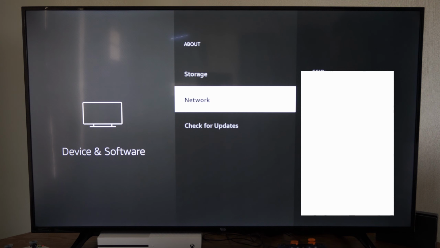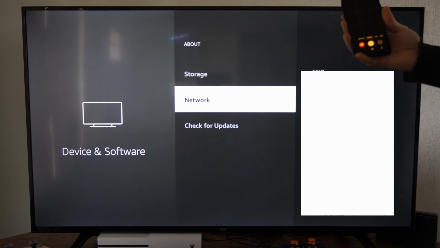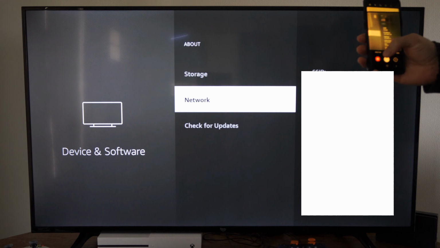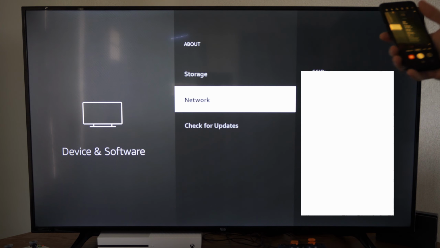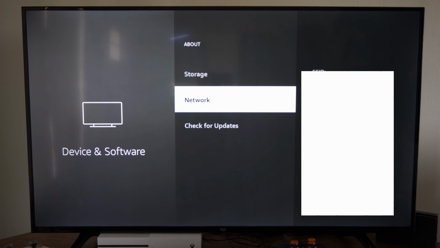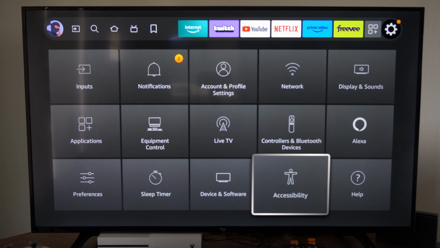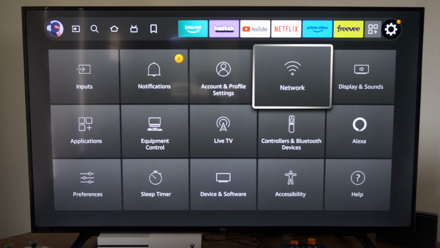Now under here, you want to go ahead and copy down your IP address and your gateway. Otherwise, what you can do is simply take a picture of it on your phone and then come back to it later on. And we'll need this for the DNS settings. Alright, so I took a picture of that. So let's go ahead and back out of here. And now we want to go to Network under the main settings menu.